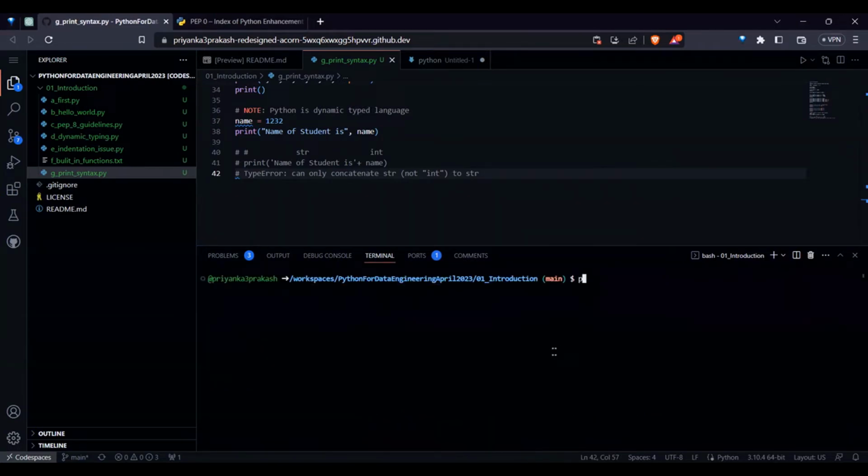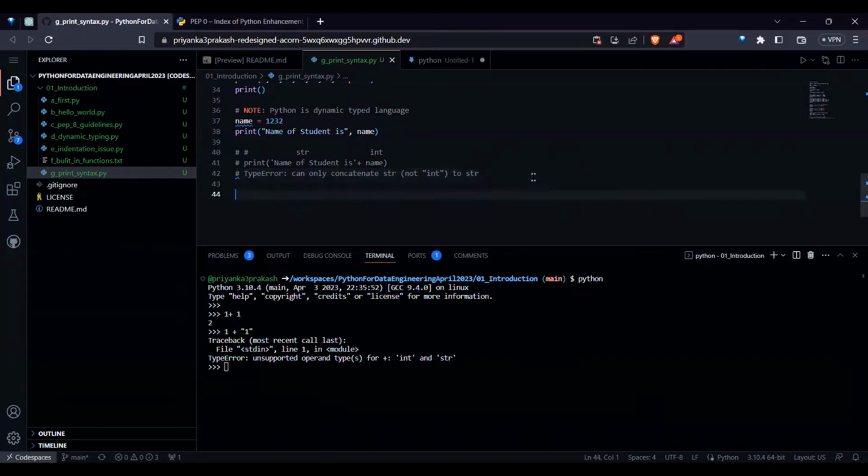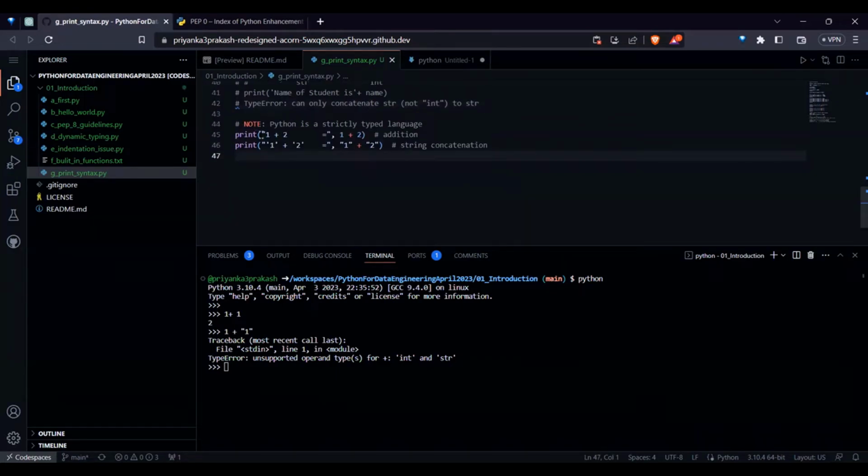If I say clear and then start Python in interactive mode, I'm showing: if I say 1 plus 1, it will work. If I say 1 plus 1 as a string, it will not work. Right? That is the main problem. So you cannot add a string and an integer. Then what is the solution, sir? You need to convert both to the same data type. I write this previous command just because in the output it will show. So this is the actual statement.